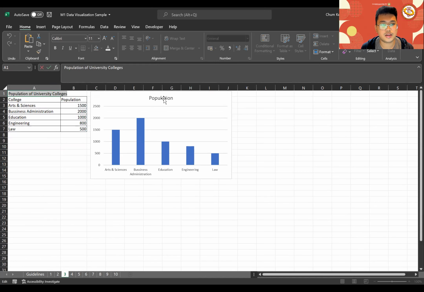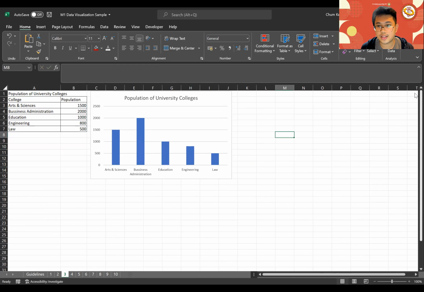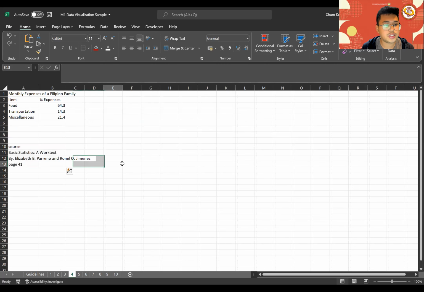Then just copy the title. And then for the fourth worksheet, we are going to present the monthly expenses of a Filipino family from this given data. So 64.3 of the monthly expenses of a Filipino family goes to food. For transportation, that's 14.3. And then for other things, miscellaneous, that's 21.4.